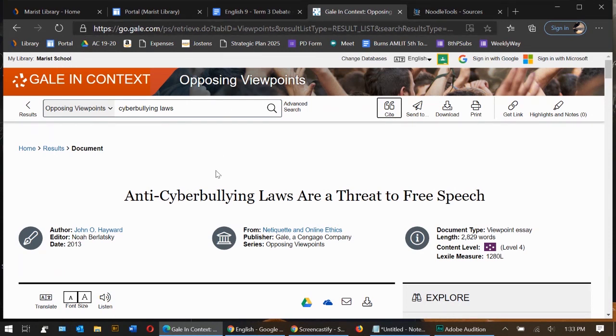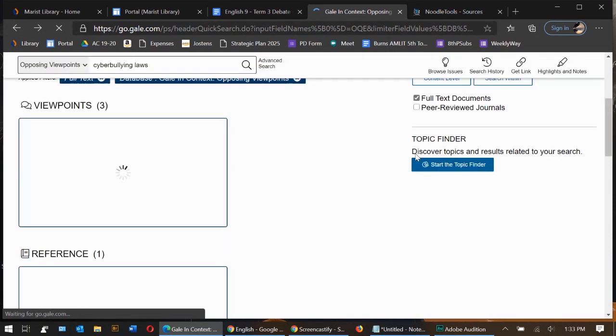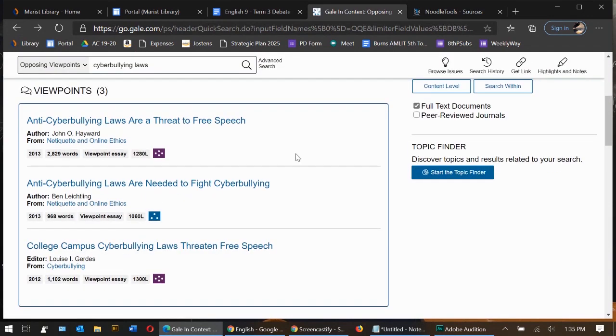As I'm working, I do need more than one source, so I can go back to my results list. If Gale provides me with additional viewpoints articles that I can use to support my side, I want to make sure to definitely read those. The viewpoints articles are absolutely targeting the exact kinds of things that I want to do with my paper. But in this case, I may only have 2, and they're going to be very similar, so perhaps I'm not going to get a ton of information from that, but that's okay.